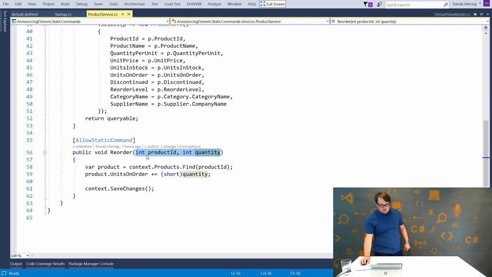Here it's quite easy because the product ID is validated against the database. If it's not in the database, it will be null and it will return an exception. And for the quantity, we just believe that the user won't try to overflow it, but of course this should be checked. So make sure that you are validating all the arguments.